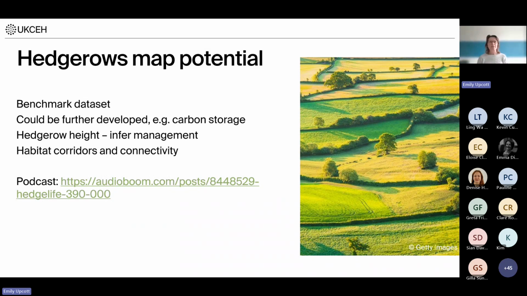The hedgerows map is a benchmark data set. As I said, it was a snapshot of a few years. The hope is that in future years we'll come back and model a new hedgerows map, and then from that you could look back to this one and see the changes in the hedgerows from one set of years to the other, and also use research based off that as well.